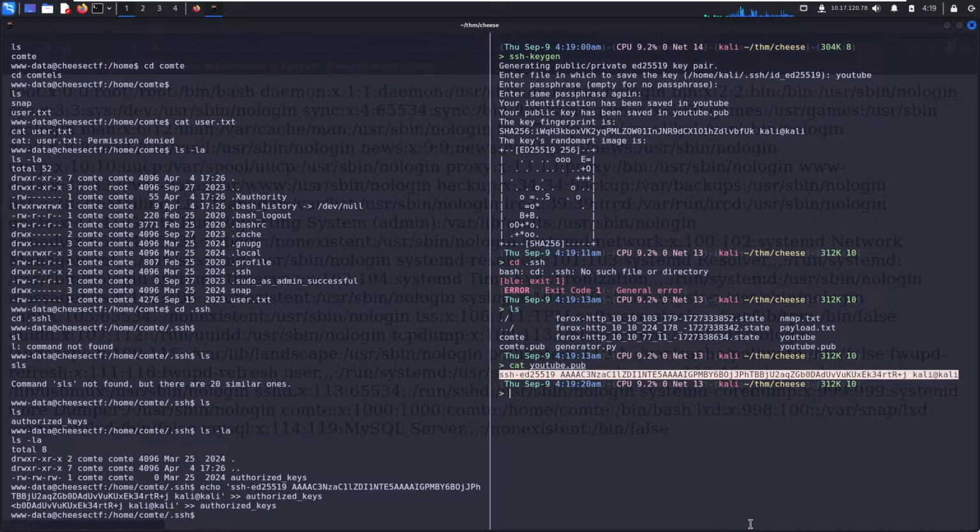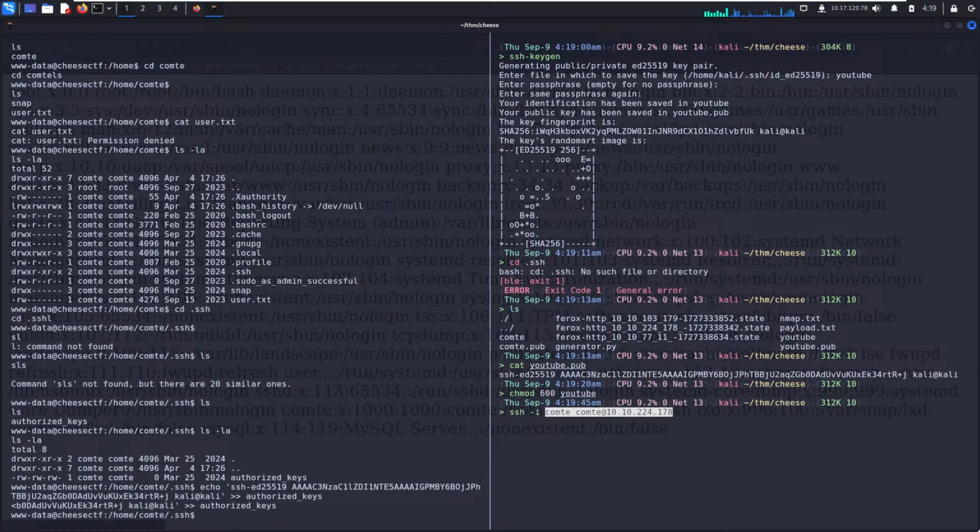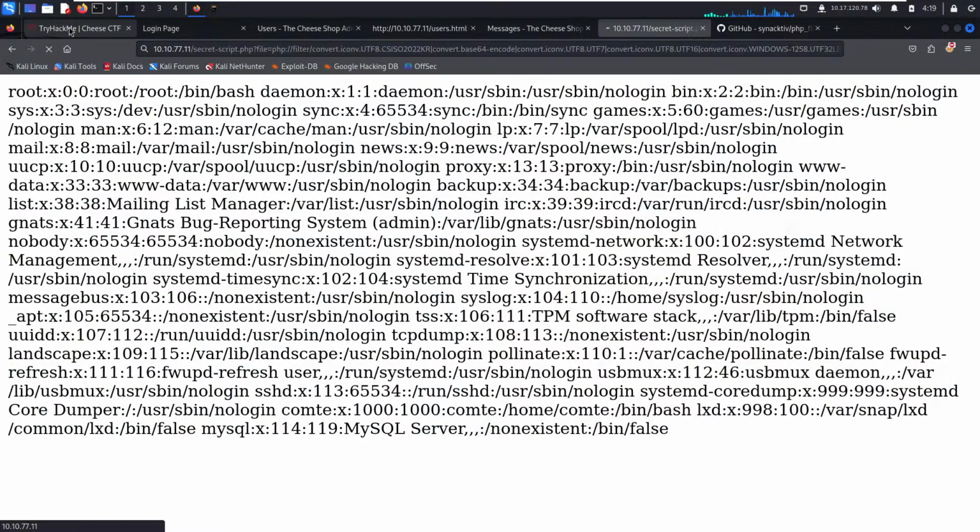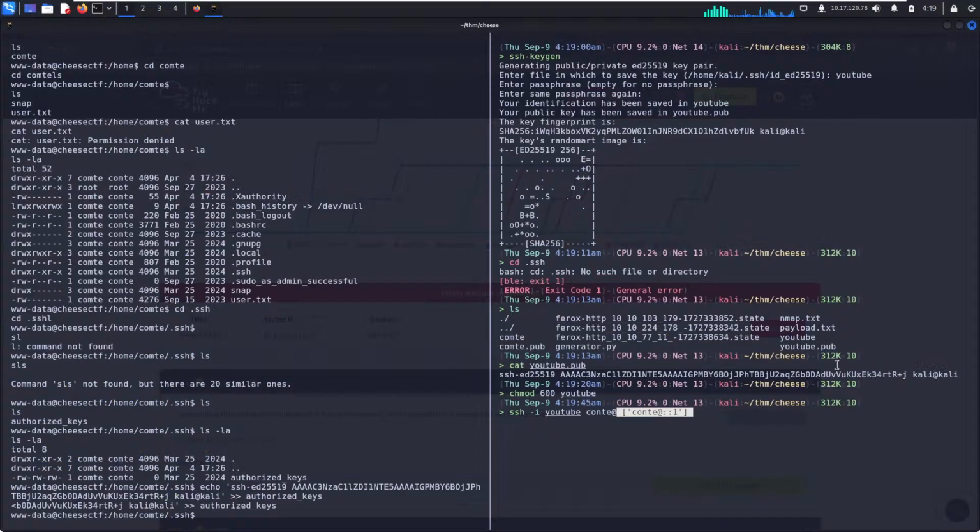So we're gonna need to connect with the id_rsa. You just have to change the permission to 600 for id_rsa. For this case, it's youtube, and we're gonna use the youtube key, our private key, and connect to comte at the IP of the machine. That's our, just a second, this IP.